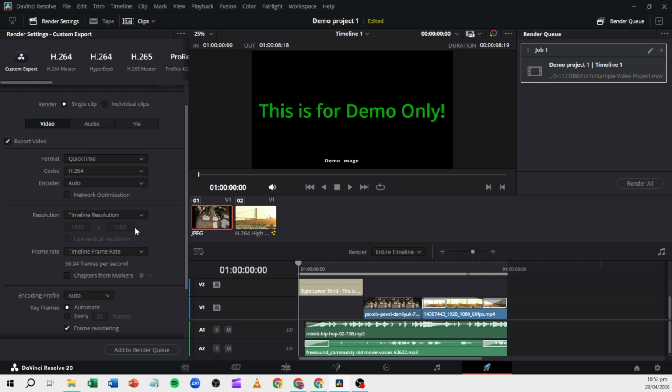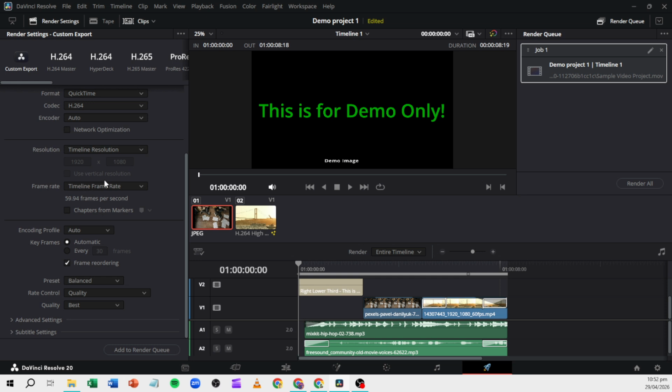Check resolution and frame rate and match them to your timeline settings. Keeping these consistent prevents stutter, ghosting, or extra processing. If your edit is 24, 25, or 30 frames per second, export at that same rate. Likewise, match your resolution, whether that's 1920 by 1080 for full HD or 3840 by 2160 for 4K.